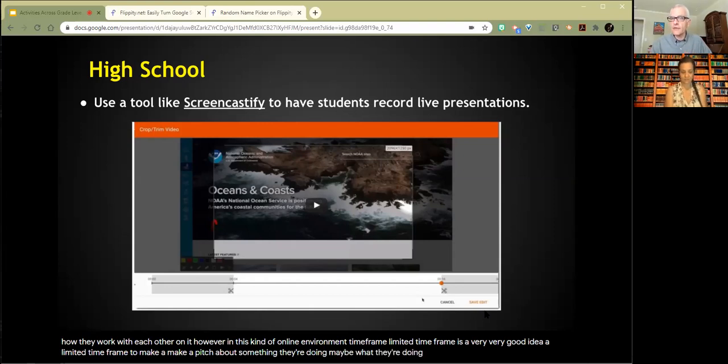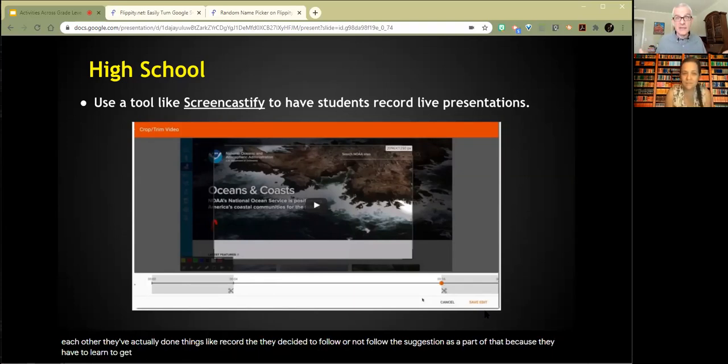Maybe they're explaining how this particular idea could be useful to their community, but they have to get it down to 60 seconds. And you're recording it as you go. That means they're kind of on stage. They have to perform. You've given time for them to practice with each other. They've actually done things like record the feedback they get from other students and explain why they decided to follow or not follow the suggestion, because they have to learn to get and give feedback, right? So if someone says, I think you should do this and this and this, and they're thinking that's a terrible idea, they still learn to say, well, thank you. And then they write it down and note, terrible idea for this reason.